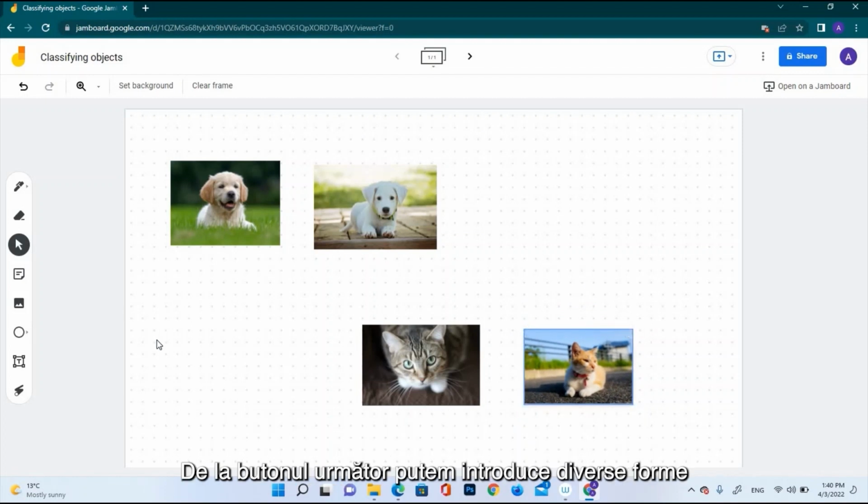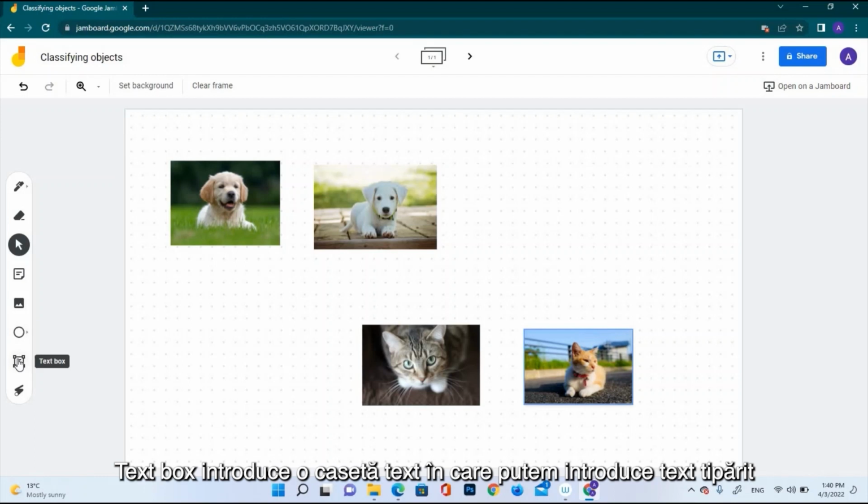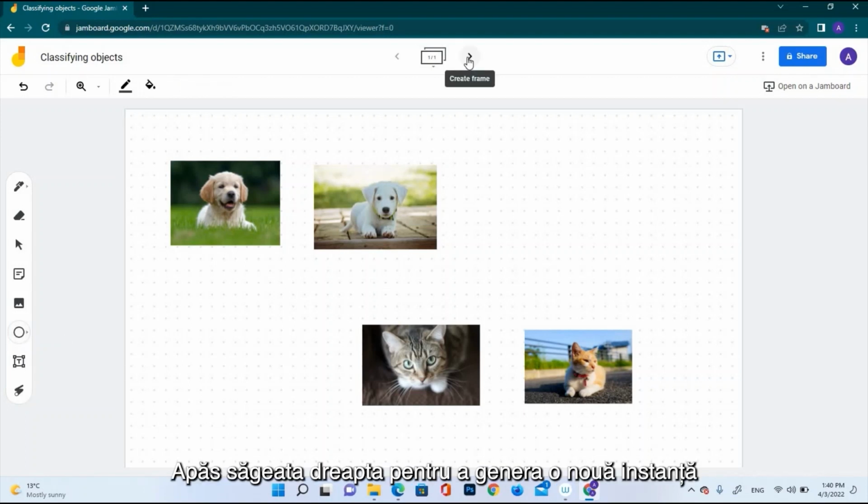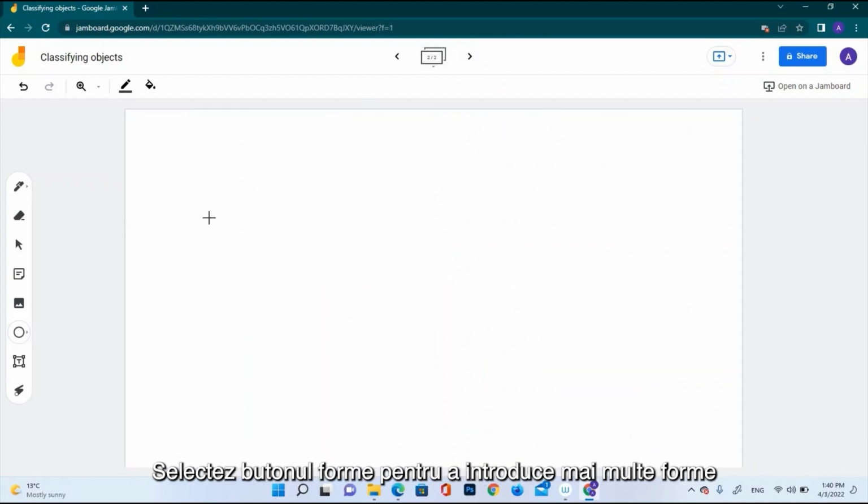From the next button, we can enter various shapes. Text box introduces a text box in which we can enter printed text. The laser button activates an indicator that leaves a light trail behind when clicked. Press the right arrow to generate a new instance. Select the Shape button to enter more shapes.